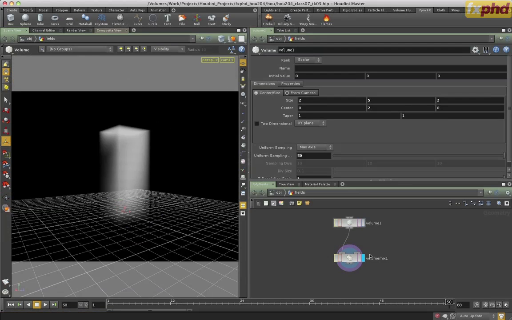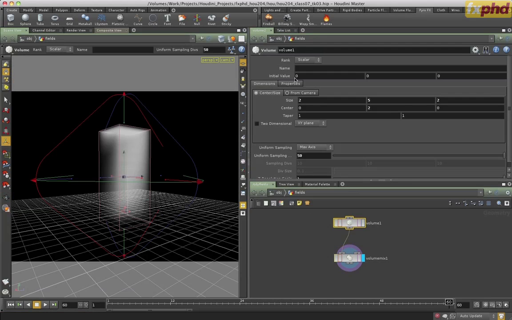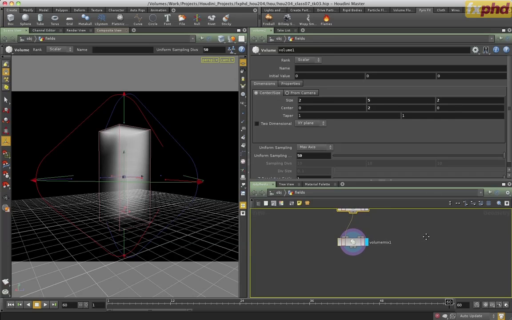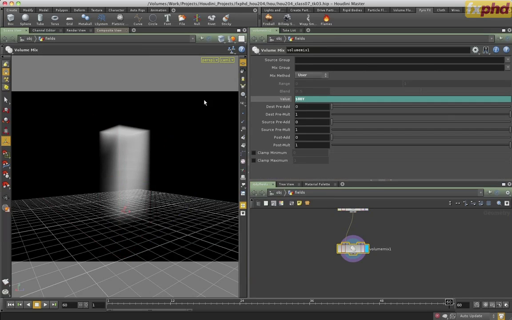Let me explain. I just created an empty volume right here with a size of 2, 5, 2, 50 uniform divisions. Then we've used a volume mix node where we've set the mix method to user, and we're defining explicitly the value of this volume, and I'm setting it to $BBY. So the values up here are going to be 1, the values down here are going to be 0. So now we have a volume that actually goes from 1 to 0. Okay?